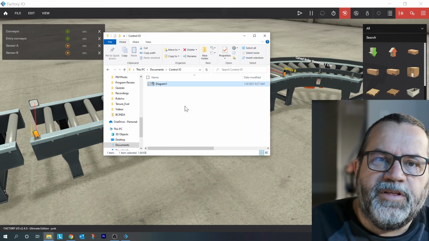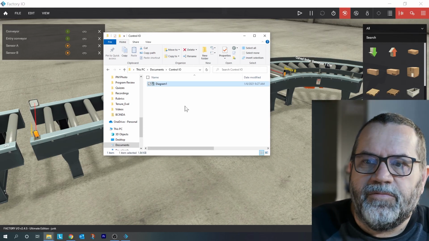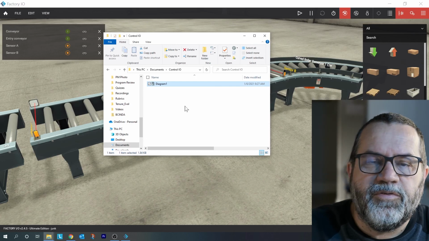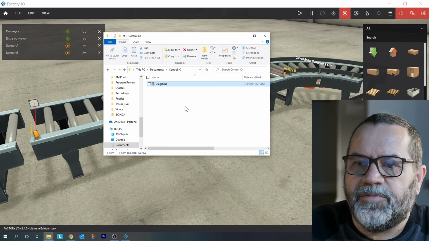So the programs are linked, but they're also separate. When you save your work, you're saving two different files in two different locations.